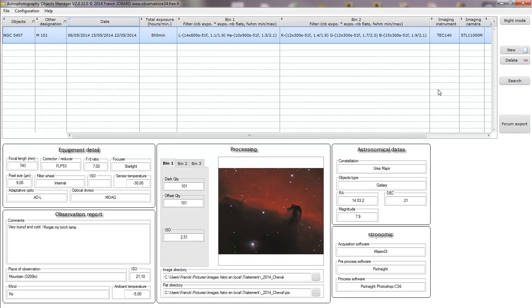So it's finished for the creation of the new object. So let's see in the next video how to search with the search button.